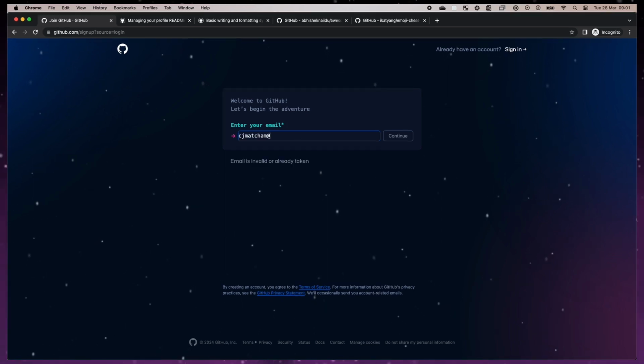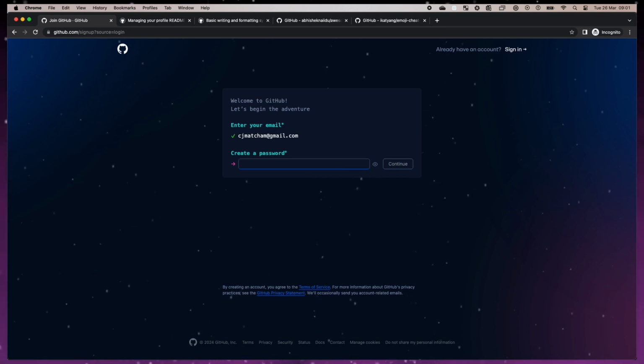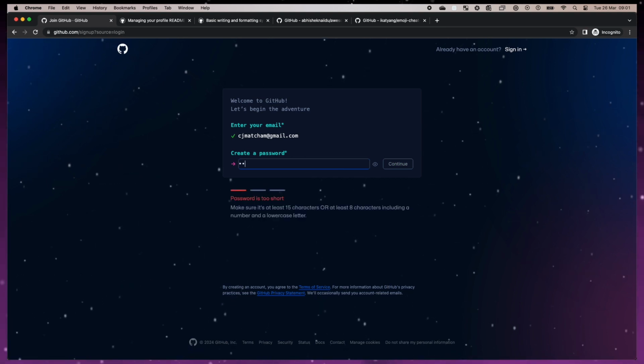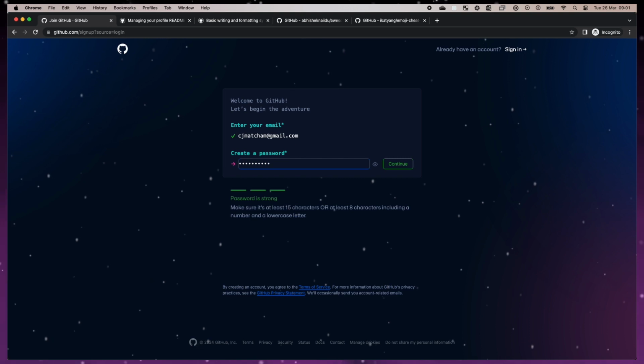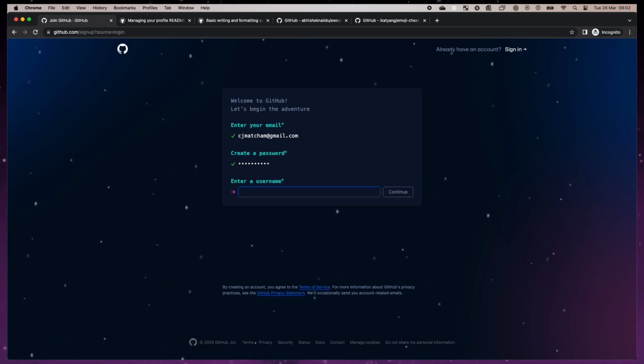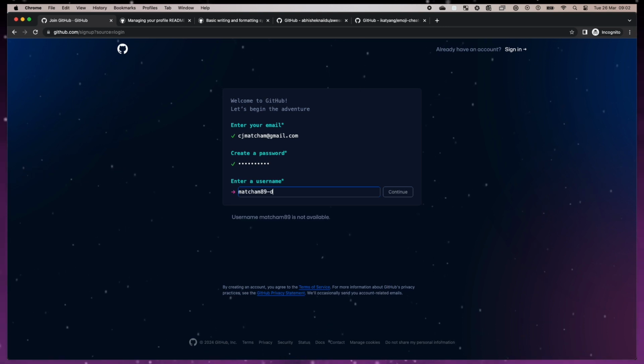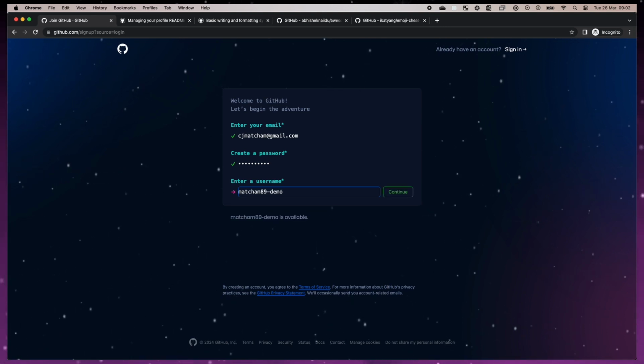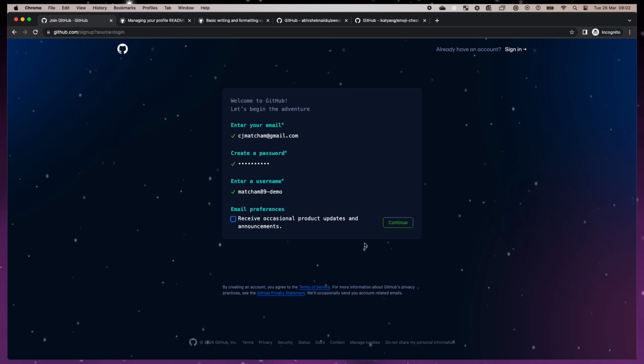Okay, so very simple. You're going to add an email address, password, and a username. Of course, it needs to be a valid username, one that's not currently being used. This will then become your tag, your GitHub handle going forward. So when people want to know who you are, this is what you provide.